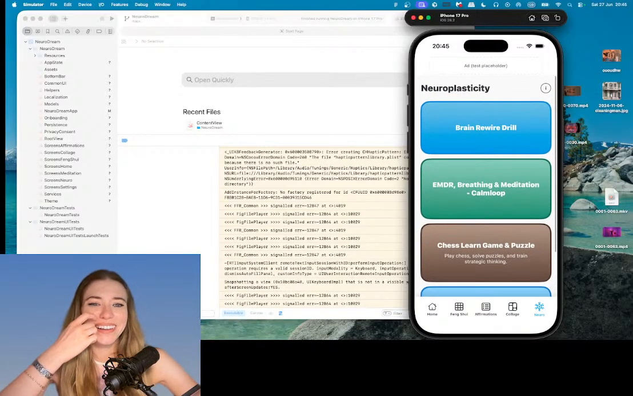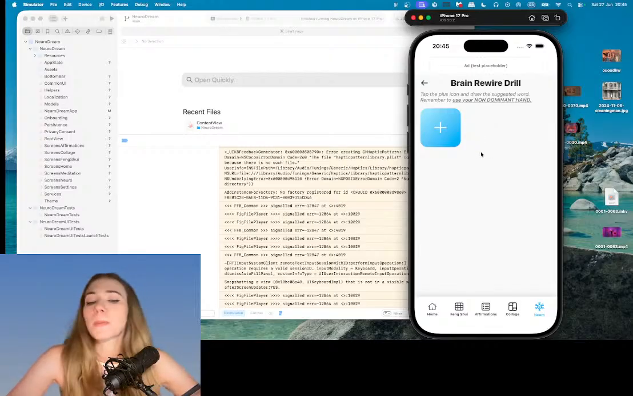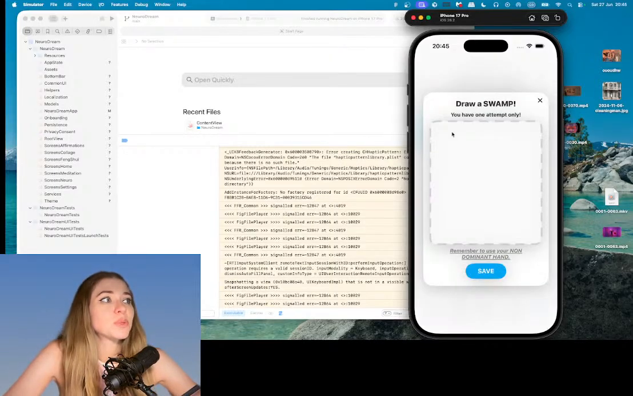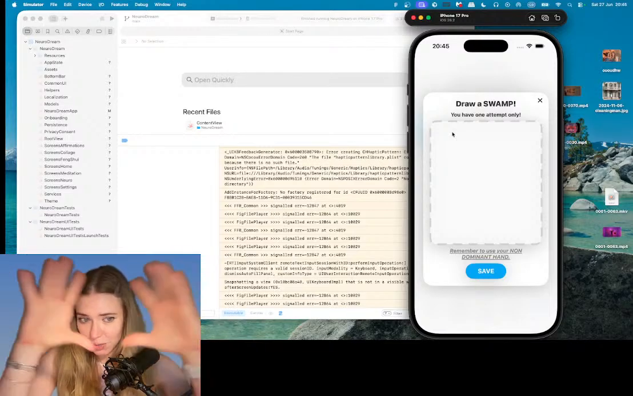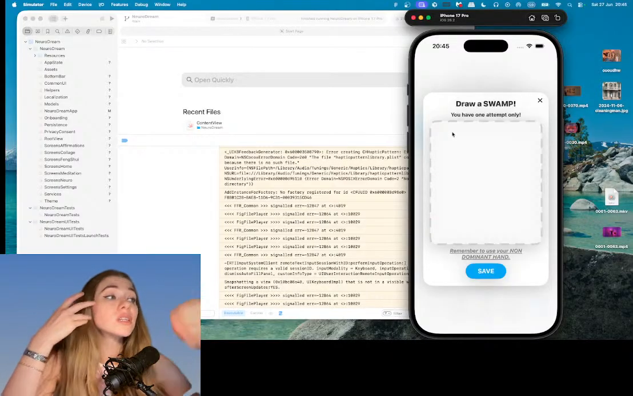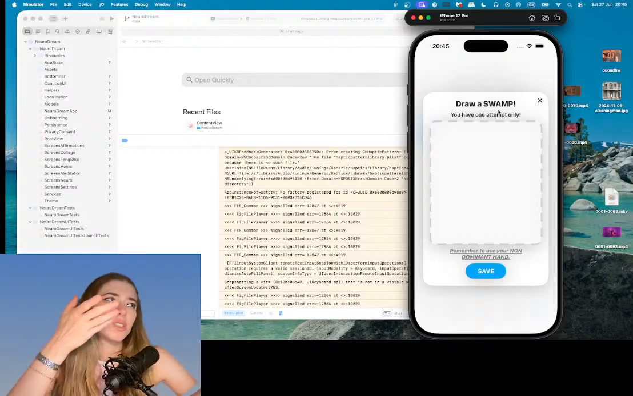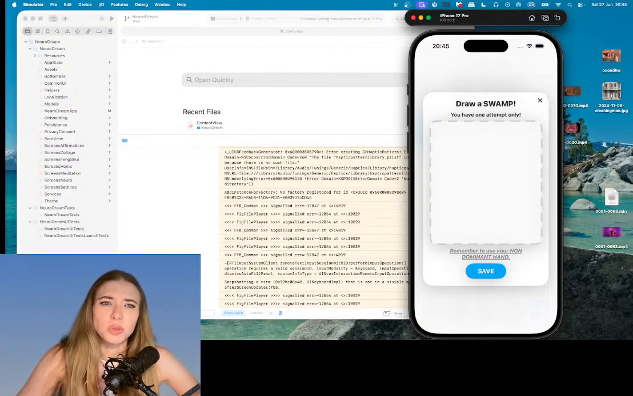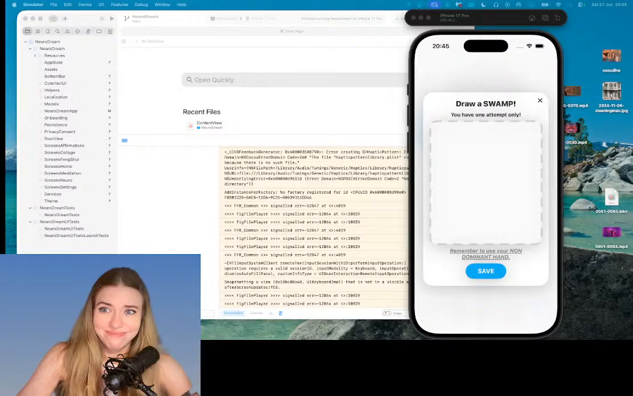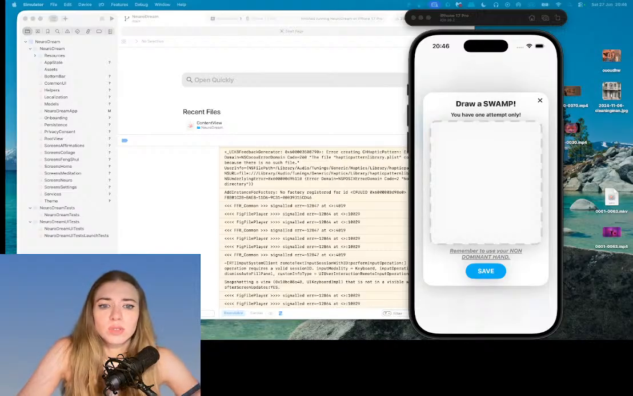So the last settings part is the brain rewire drill. I just suggest to do it. I'm giving you a space to do it. I really think, and I heard a lot of times, that this exercise worked so good. What is swamp? I need to Google what is swamp. I did it. Swamp. Okay, all right, I understand.